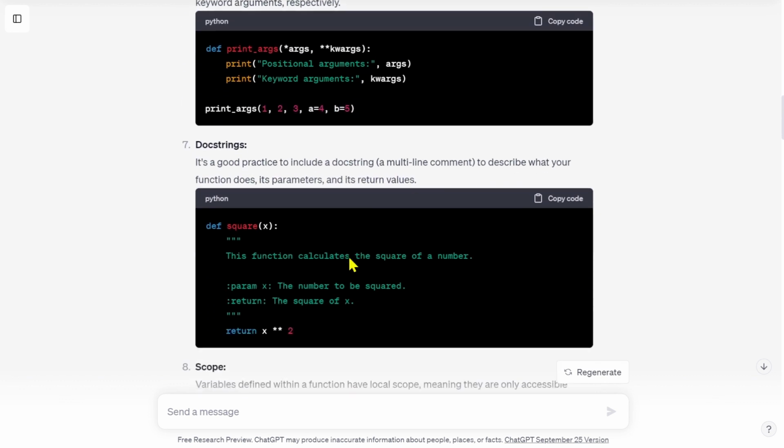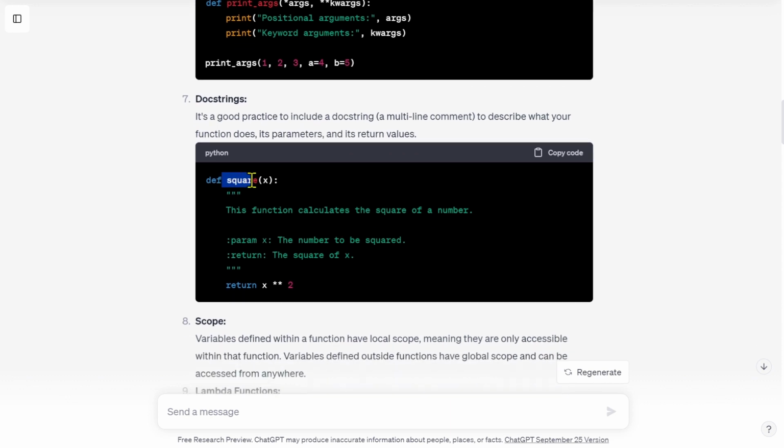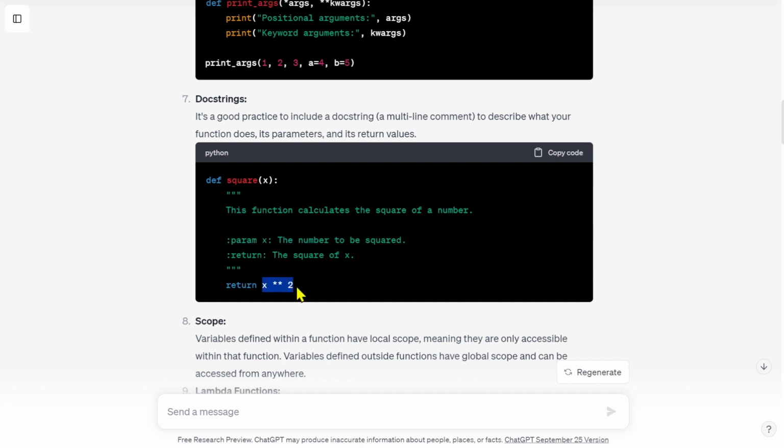Now going to docstrings. Python has docstrings, which are multi-line comments to describe what your function does, its parameters and return values. Here is the square function. Here this is called a docstring. Return x squared of 2. Okay, this is a function using docstrings.